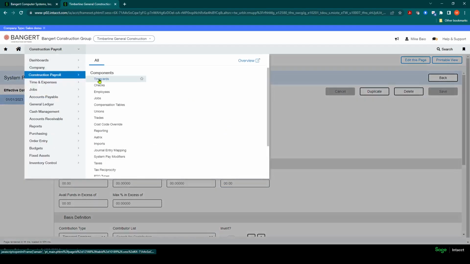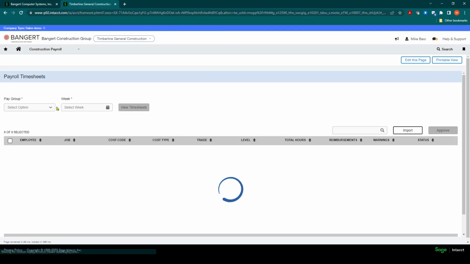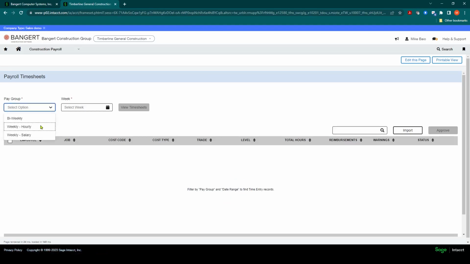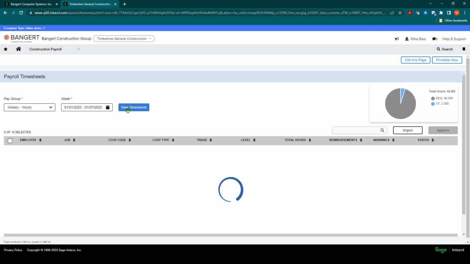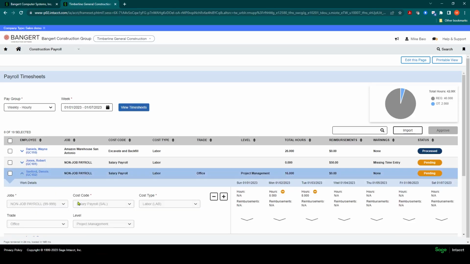You can do this two ways. This can be added individually during time card entry by going into time cards, pulling up that week. I'll grab the hourly payroll for that week. Let's say the week of January 7th. I'll view the timesheets. And you'll see that, for example, Dennis Sanford has some time entered in there, 16 hours. So I'm going to expand that.